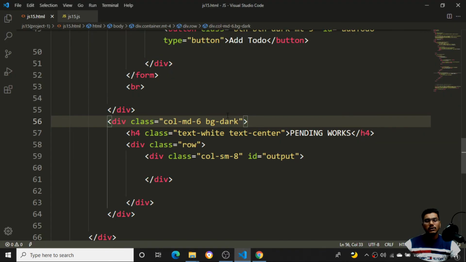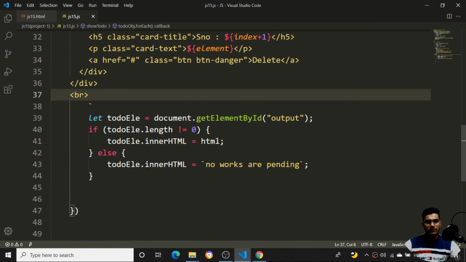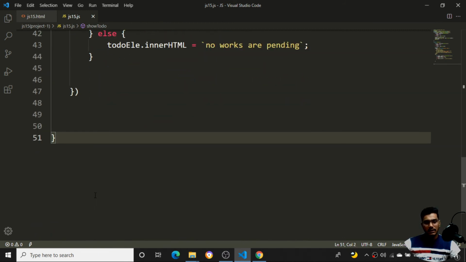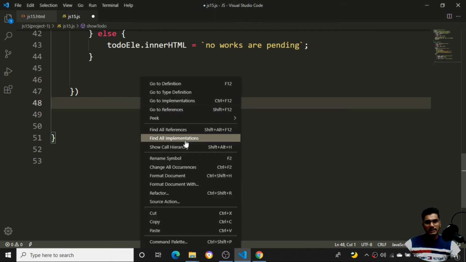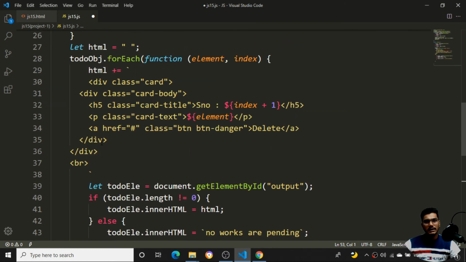Now what I need to do next is delete the particular item. For deleting the particular item, I'll create one more function. What is the function name? I'll right click and format the document. Once I format the document, everything will get formatted here.